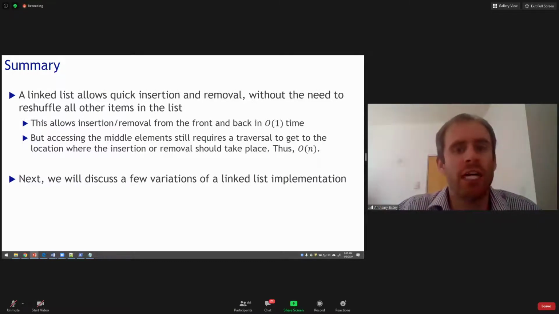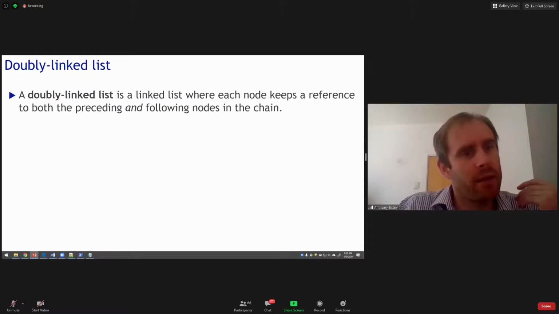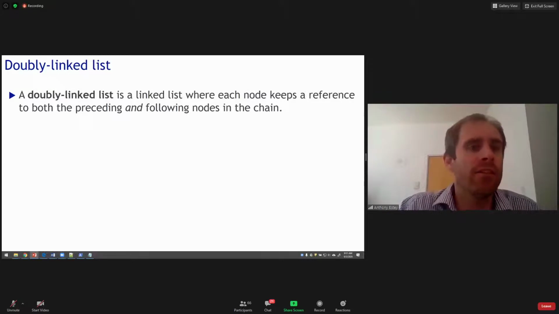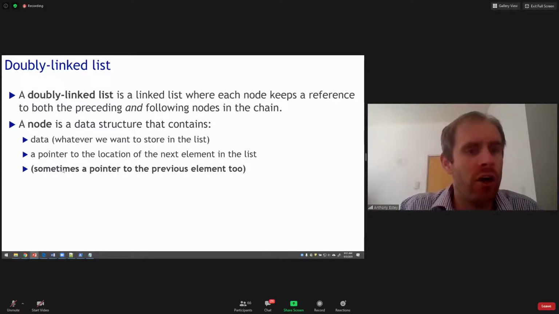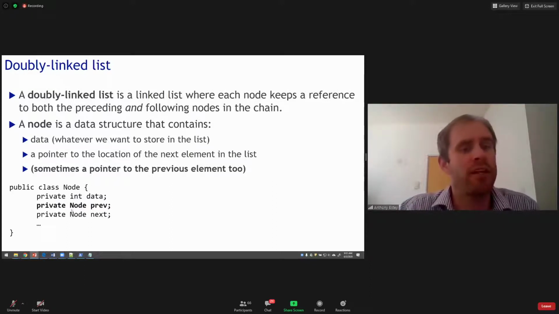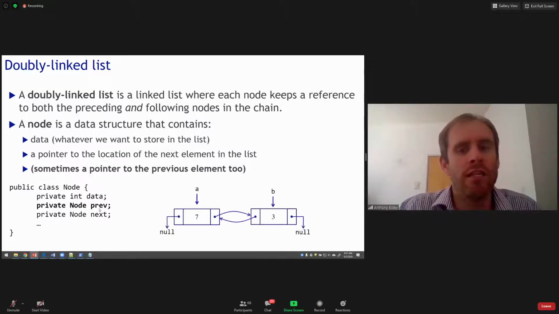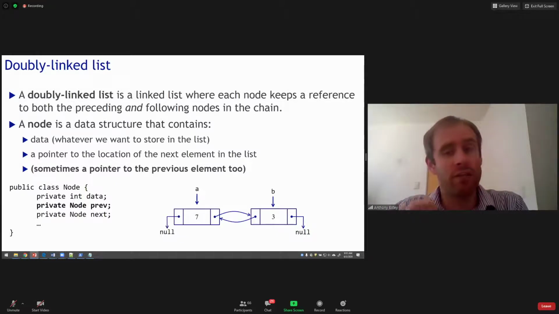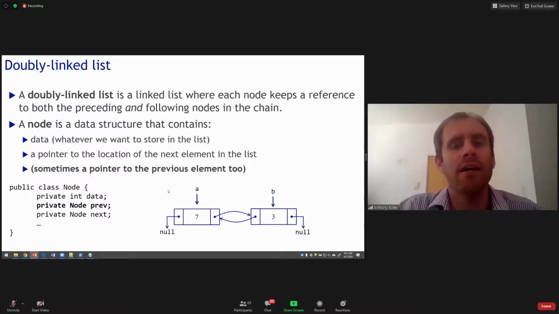So the next thing I'm going to do is talk about a few variations of this. Something else that is likely review for you is a doubly linked list. The main difference is that each node now has a pointer to the previous element. This implementation has both a next and a prev pointer. So node A, which has data value 7, goes next to B, and B can follow its previous pointer back to node A at 7.